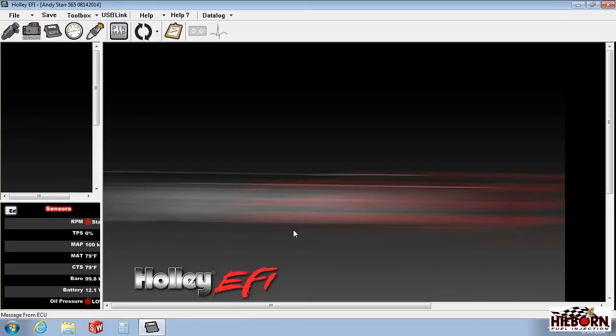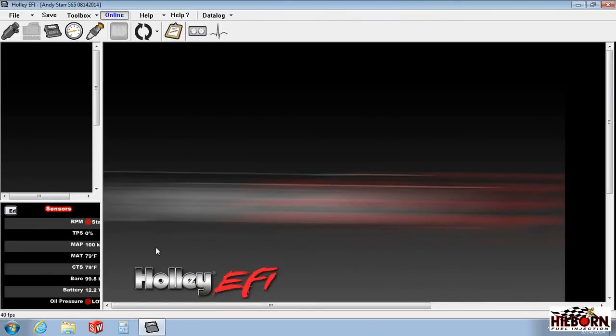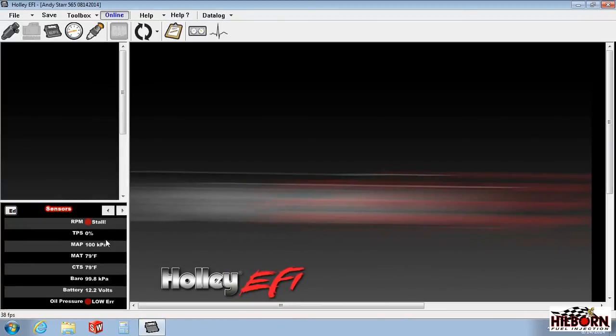Now your fuel pump should be running if you're running them through the ECU. Now let's click on USB link again to communicate. We'll close that window. Over on the bottom left-hand side is a sensor monitor. With my laptop, I'll need to open it up a little bit so I can see the whole thing. And you'll notice that this quick sensor monitor gives us some information about what's happening currently. In this case, the RPM will show stall because we're not cranking or running.